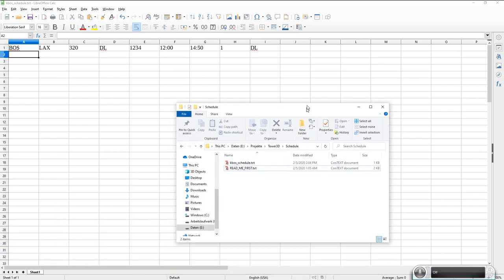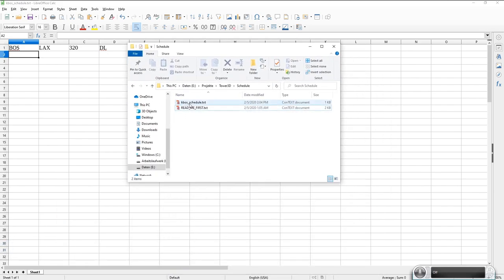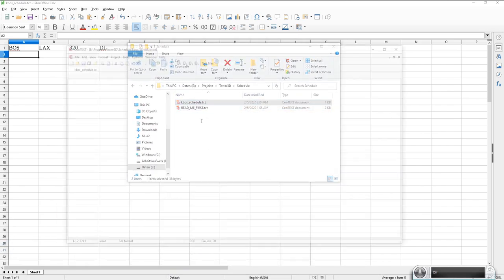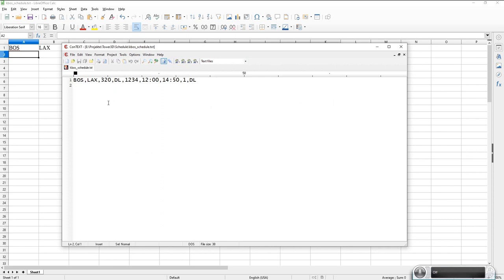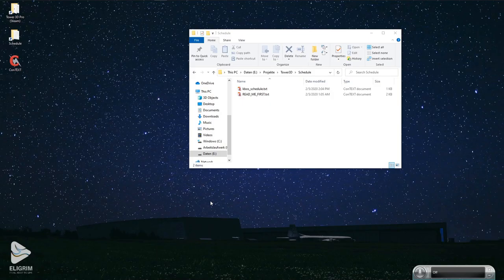As you see, here it creates a schedule file for us, and when we open it, this is already a proper schedule. Before we start, we have to do some preparation. The schedule file we don't need anymore.